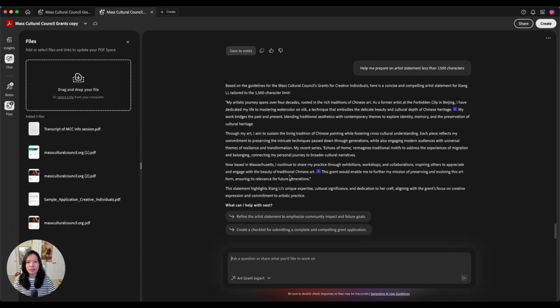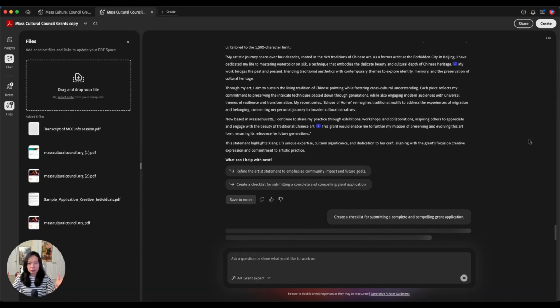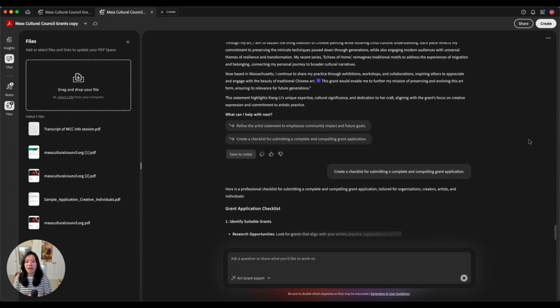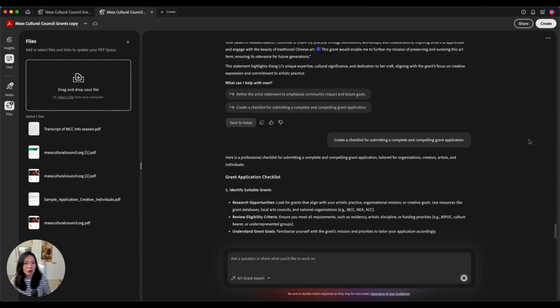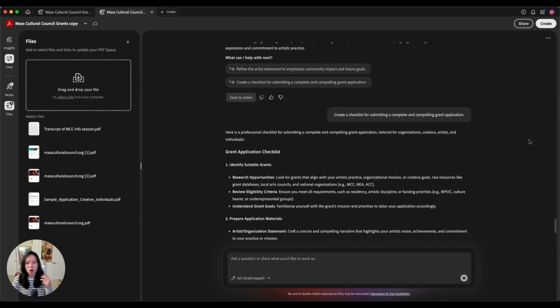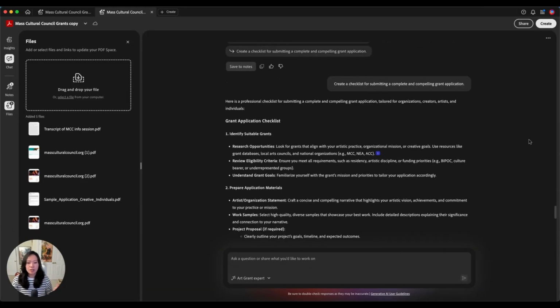Not only prepare a 1500 character or less statement, even ask me if I want to refine it further to emphasize on community impact, maybe future goals, and create a list for submitting a complete and compelling grant application. The grant application for this one is not like a one page, half a page thing. It's not your local art exhibit. This is a state level grant. Look at that. This is a checklist.